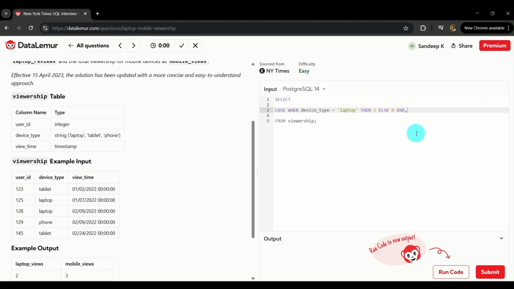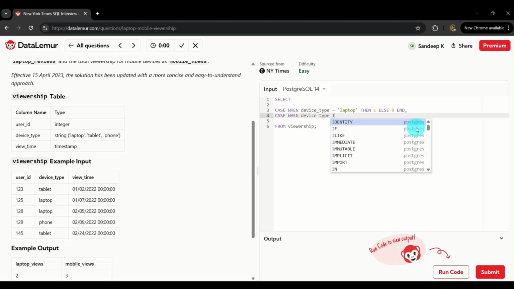All right. And similarly, we have to do this for mobile viewership as well. So I'm going to do the same for mobile devices. I'm going to say when device type. Now, shall I use equal to here, or is there a better way to do it? There is indeed a better way to do it. So what I can do is, instead I can say when device type in, and then I can provide a set of values. So I can say tablet and then phone.